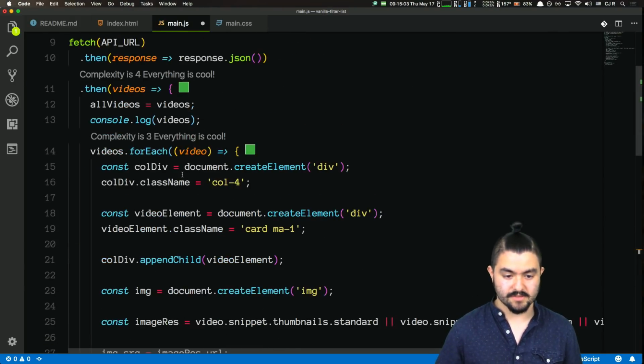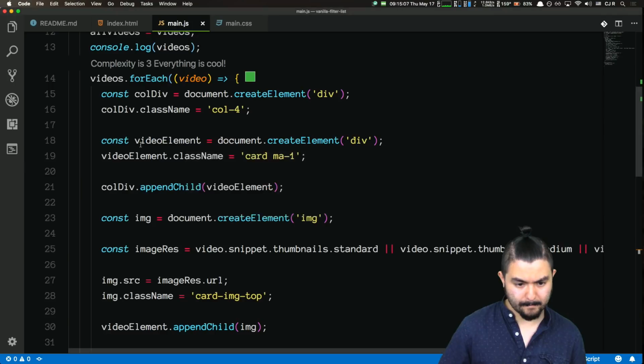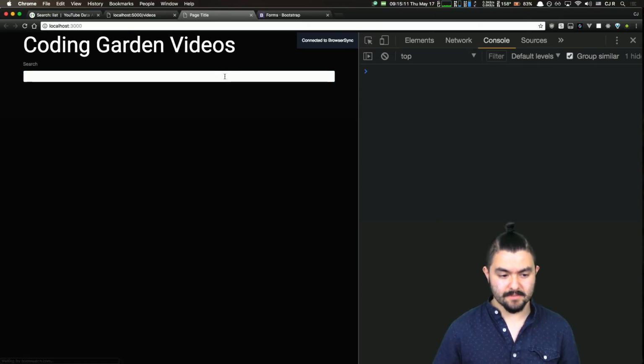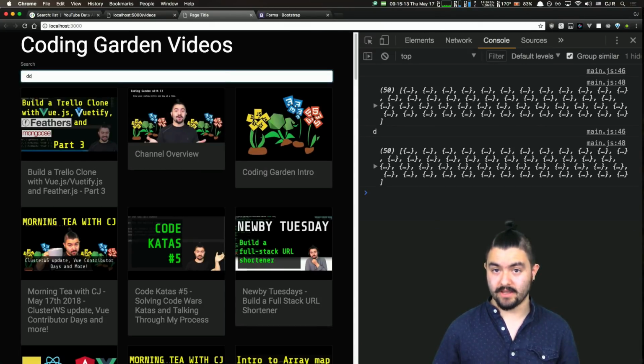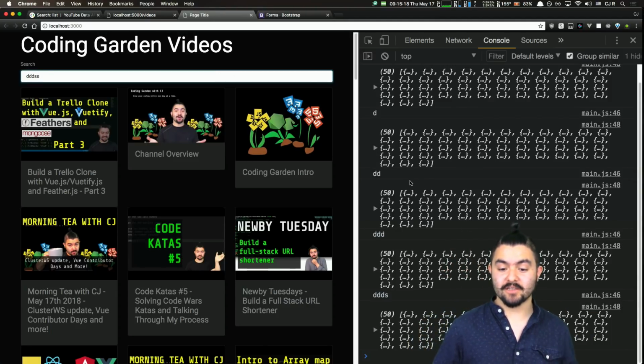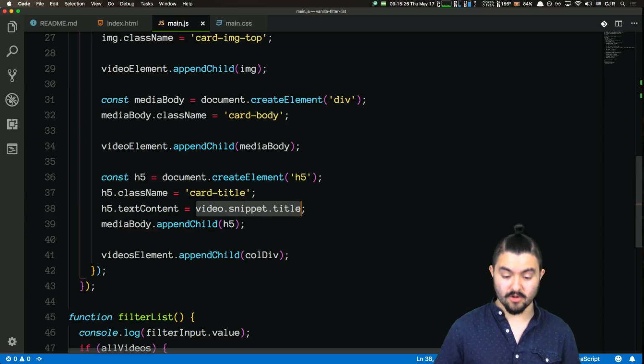And I'll stop logging videos in there. So now, wait, am I still logging it? Yeah, let's get rid of that log. So now, page loads, type a letter, and we log the entire array. Okay, now instead of logging the entire array, let's only log the videos that match whatever the user typed in. So we do know that video.snippet.title is what we're going to be matching against.